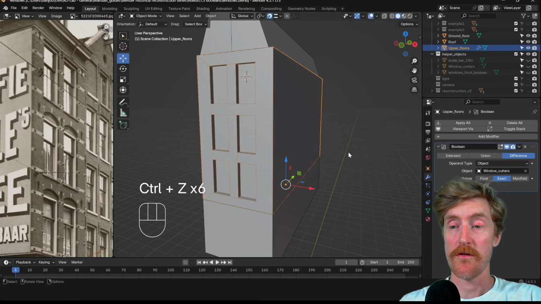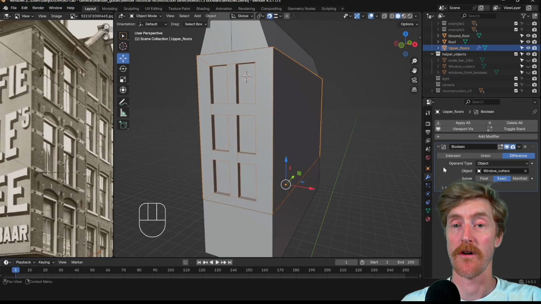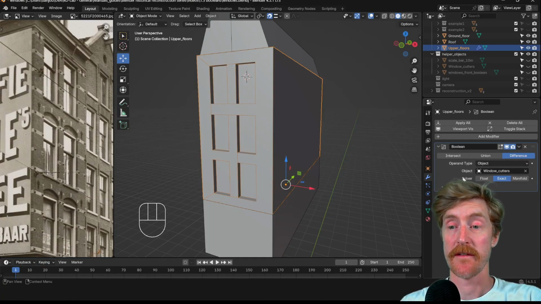However, for as long as possible, you should try to keep this modifier on, because it makes making changes much easier later in the modeling process, when you discover, for instance, that the windows have a different shape.